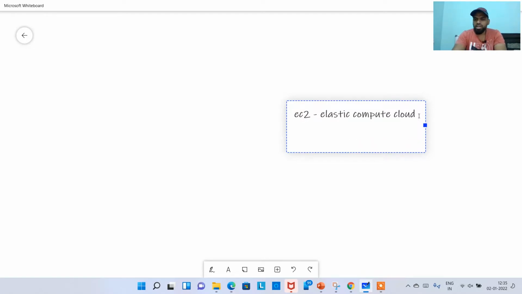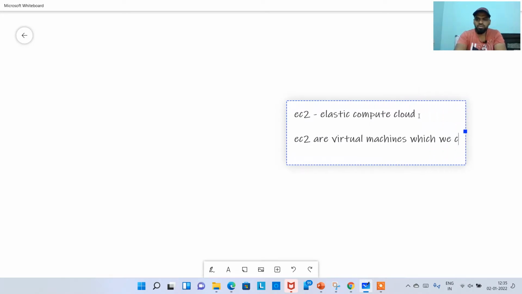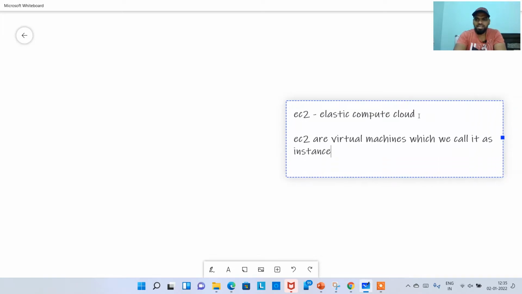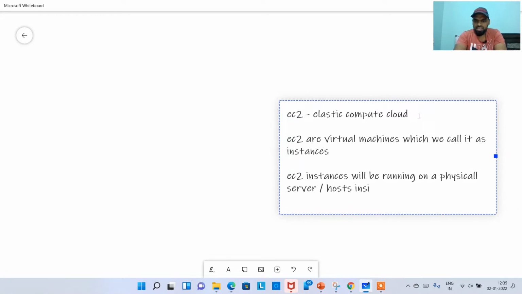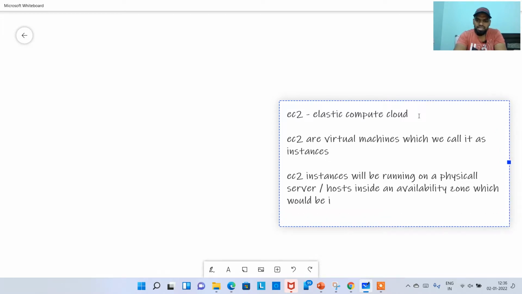Elastic Compute Cloud, EC2, are virtual machines, which we call instances. You remember that. The next one is that EC2 instances will be running on a physical server or host inside an availability zone, which would be inside the region.